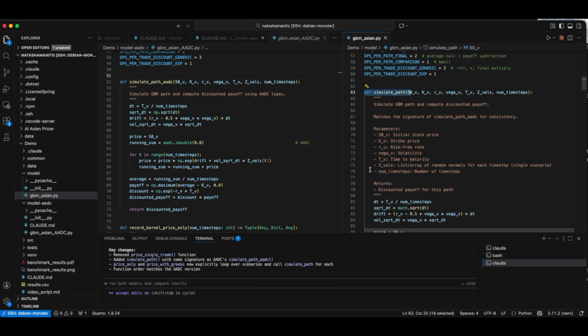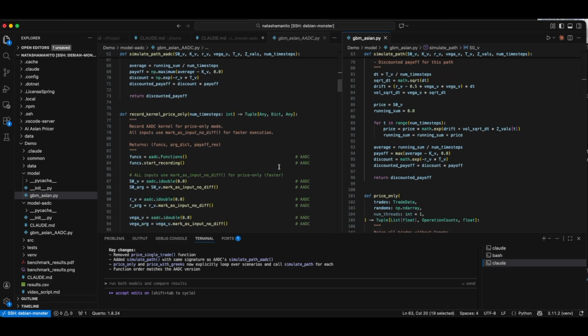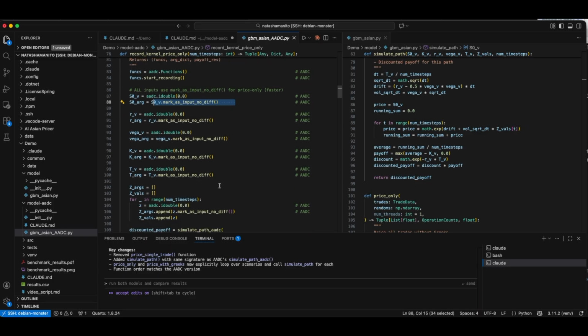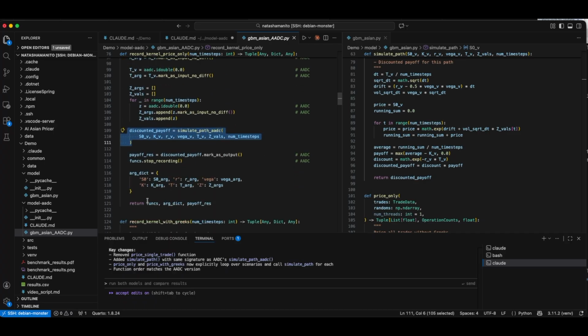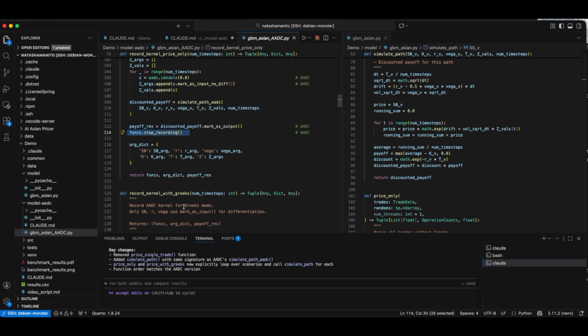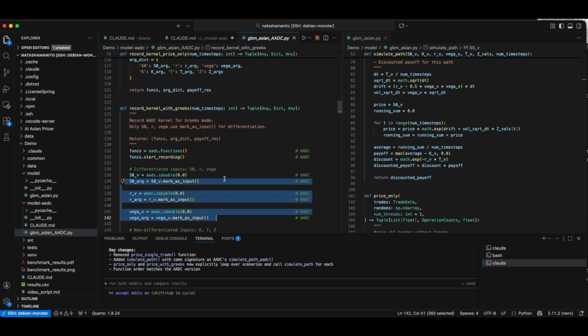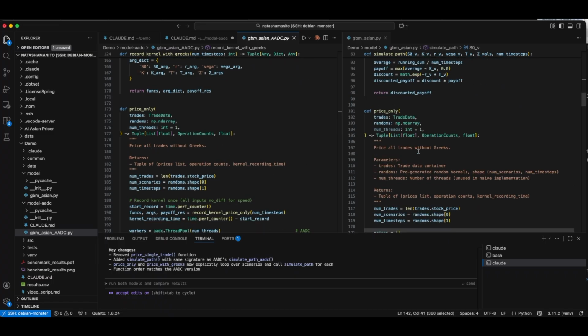So to start with, we've got the simulate path method that is identical across the two, and this is where your main math sits. Then we have the kernel recording part, which is only relevant to AADC because obviously there is no kernel. And here we mark inputs and outputs and run the simulate path method. And then we stop recording. And similar with record kernels for Greeks, we mark the inputs, but we mark them differently because they are differentiable. And we record.